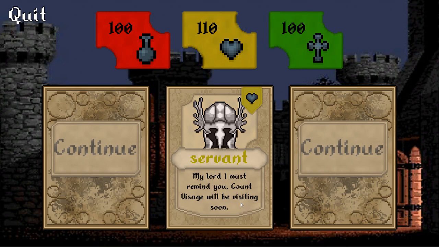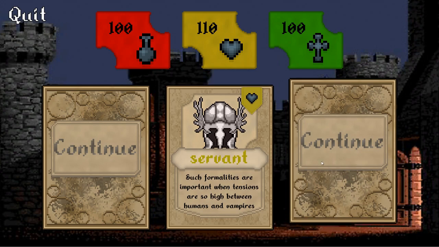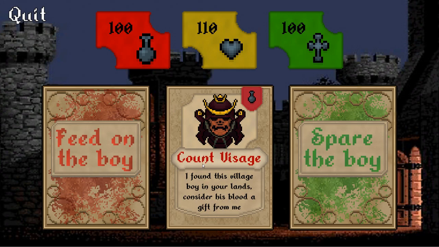My lord, I must remind you, Count Visage will be visiting soon. Such formalities are important when tensions are so high between humans and vampires.